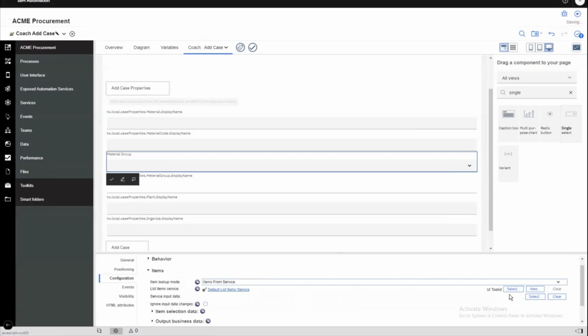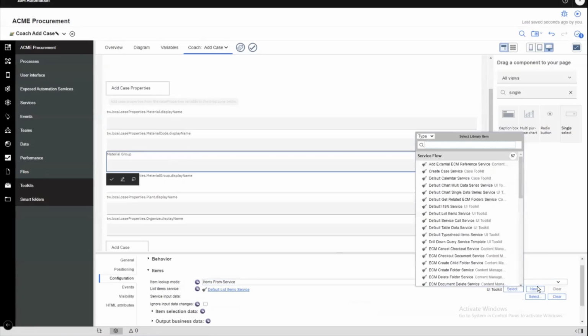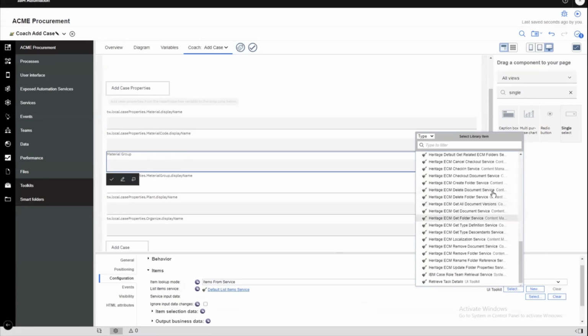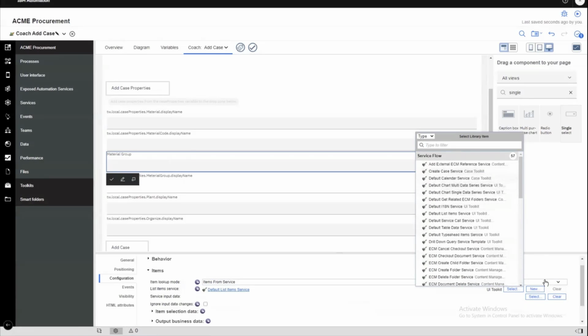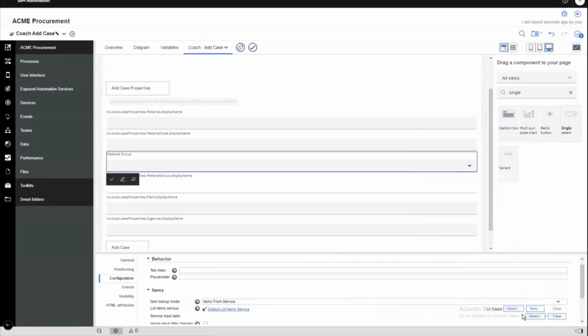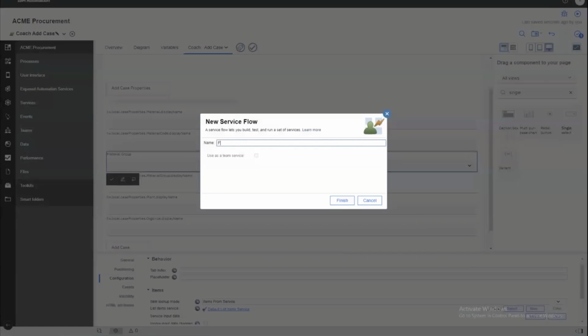The service here is like an external implementation, so you need to use your external service here. Normally it will have some PDF file here, but we cannot use any of them, because it isn't related to our use case. So make sure you click New here, and I will use the fetch material group here.